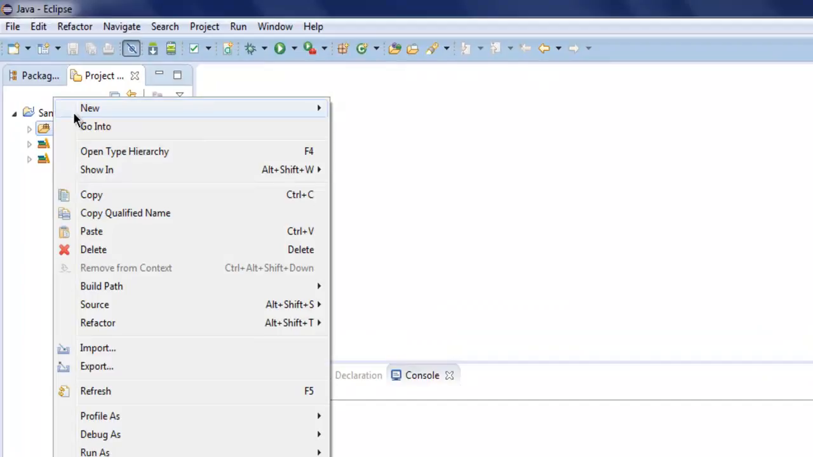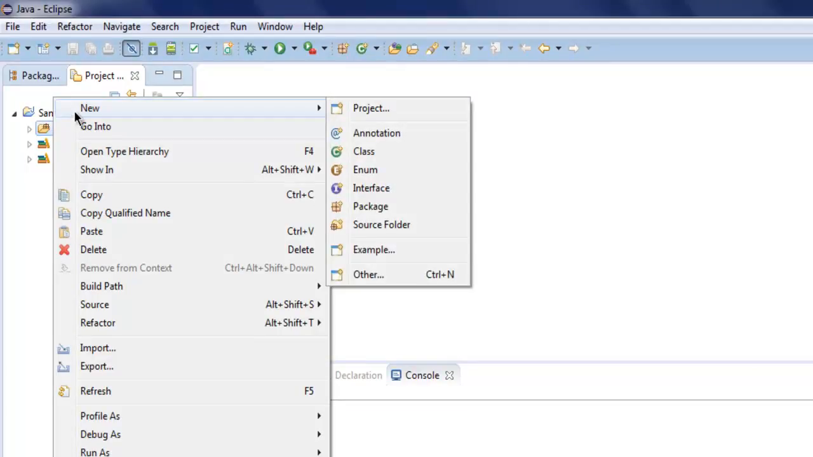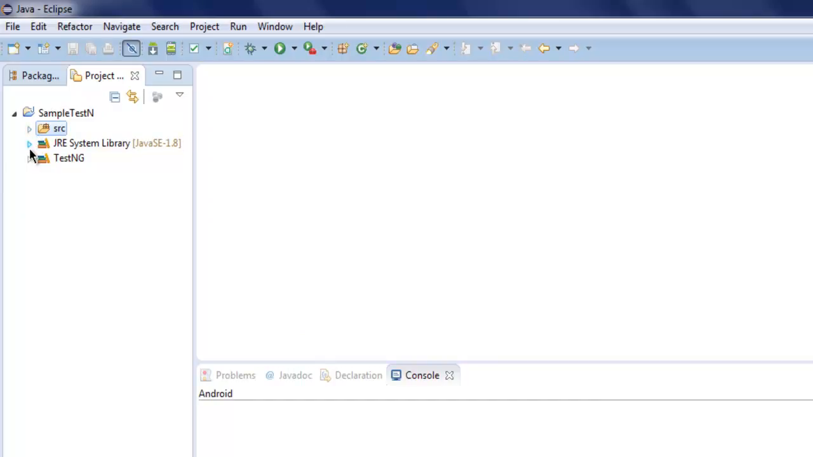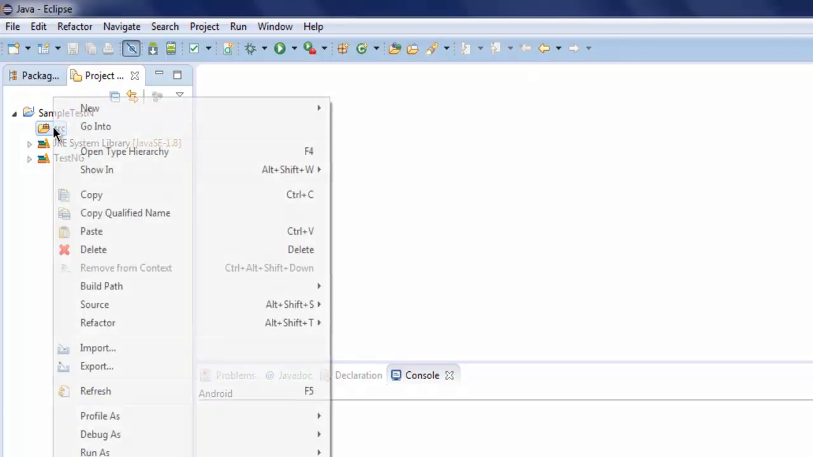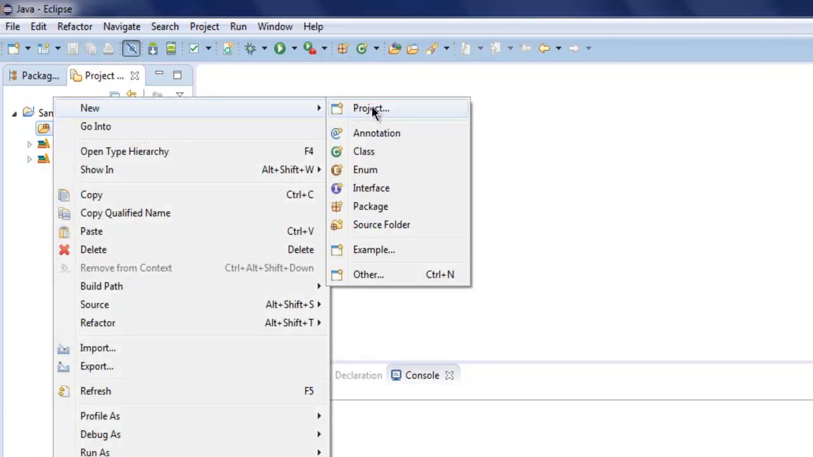Okay, once you create your sample project, you can go to the source folder and then create a new class. Okay, so let's start by doing that. You can in between check out this TestNG library that adds these 4 Java files. Now go to your source folder, right click, click on New, then Class.